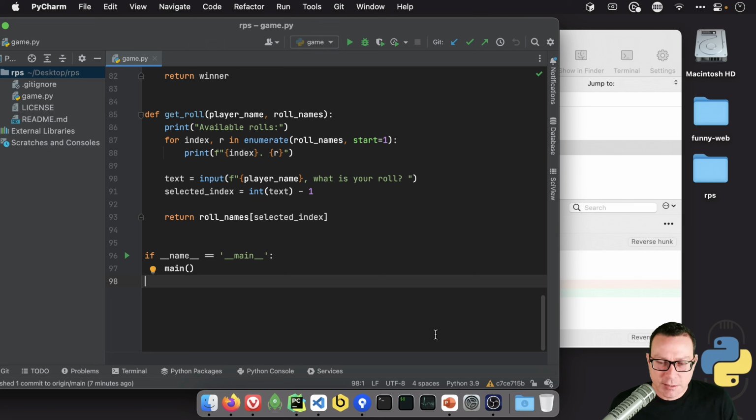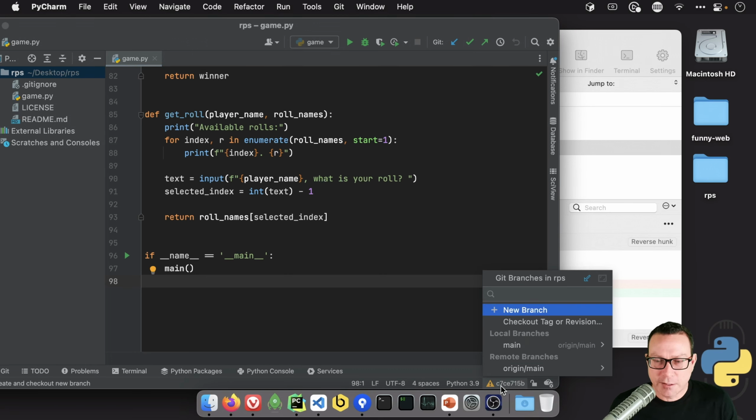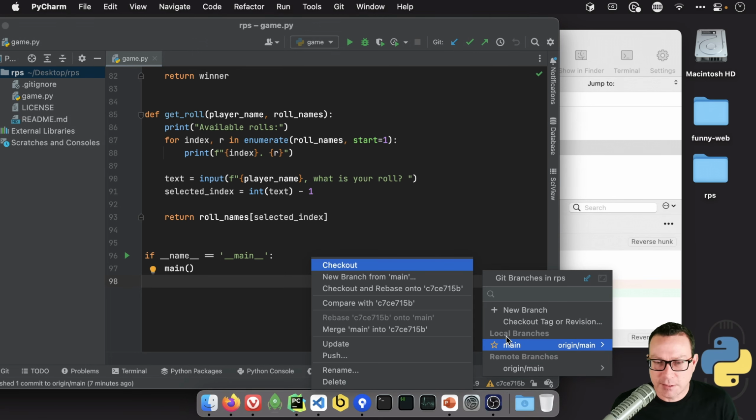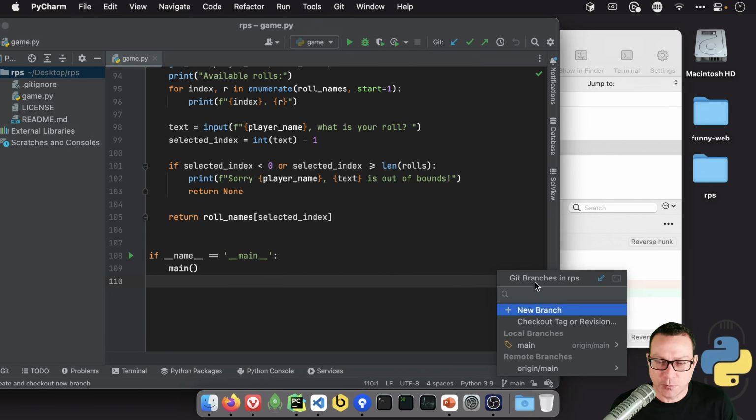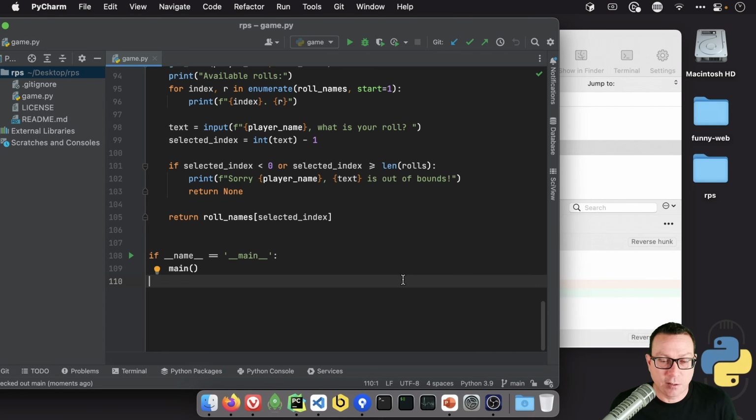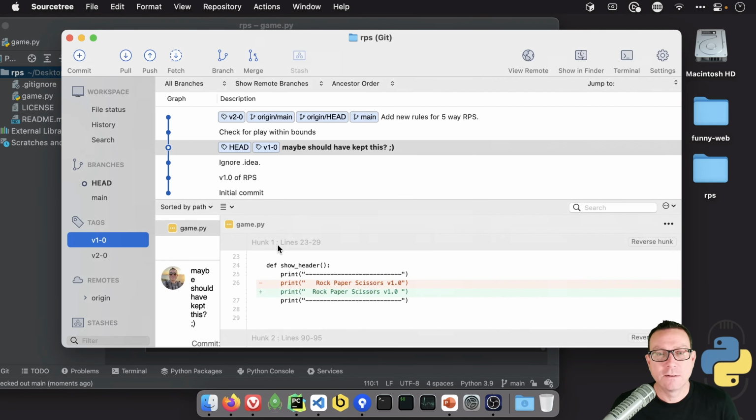While we're talking about branches, notice down here, I can click on this and it will actually take me to the different branches. Right now there's only one, but you can create new branches, merge branches and stuff in PyCharm right there, much like you can over here.